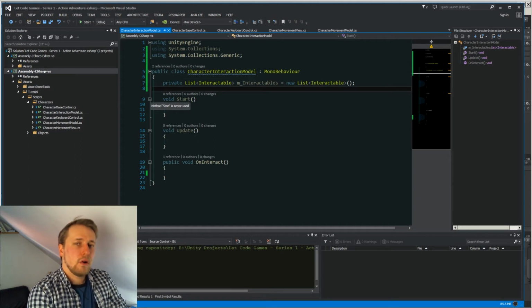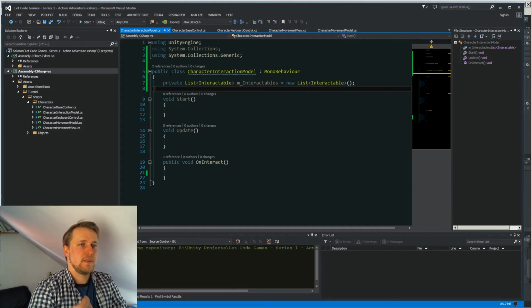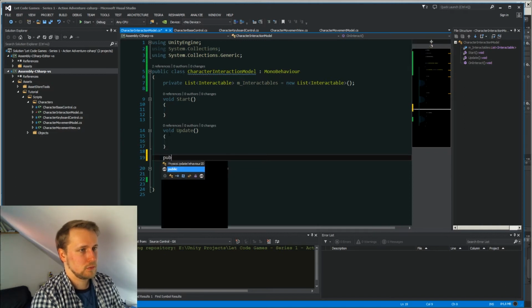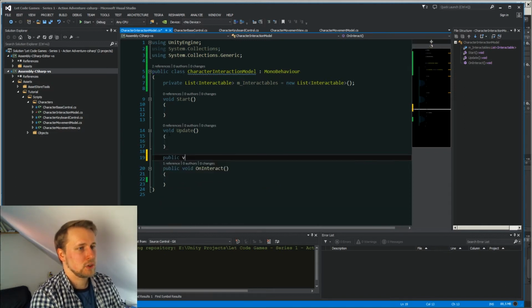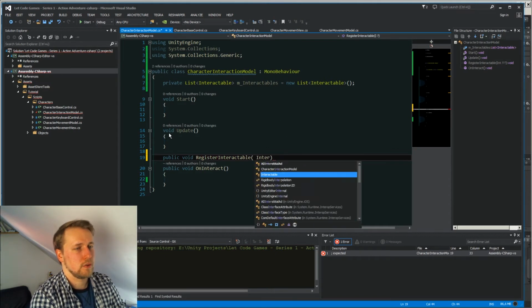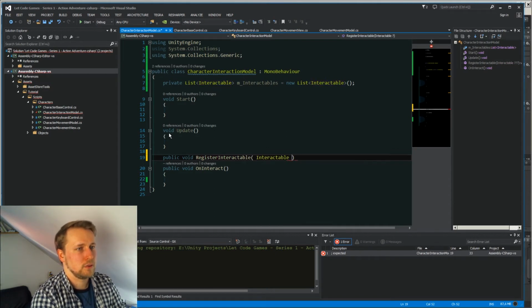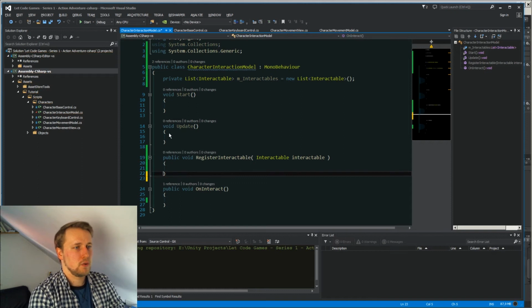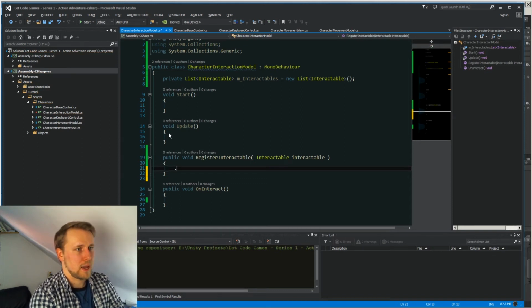All right, now all the interactables have to tell us that they exist, so we can put them in this list. For this, we create a public function, public void RegisterInteractable, and then we want to have a reference to the interactable. There's so much interactable in here, but yeah. And then whenever we register an interactable, we add this to the list.